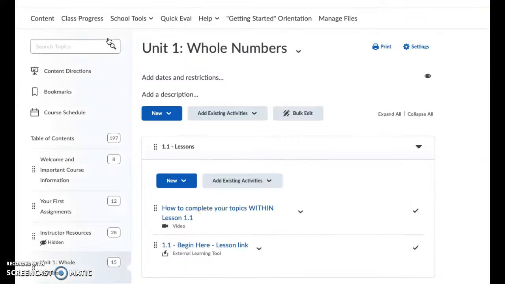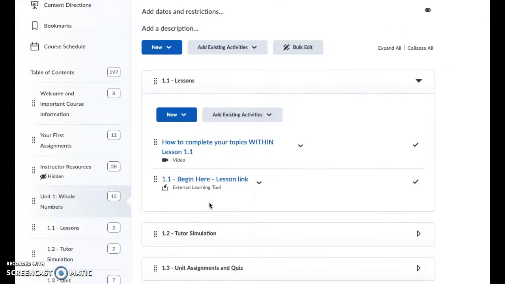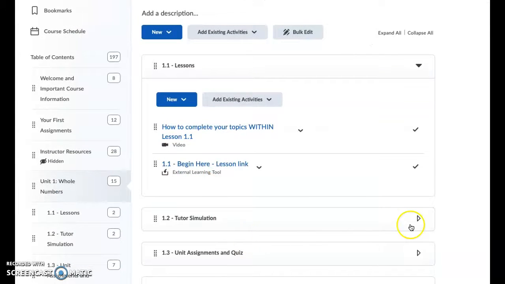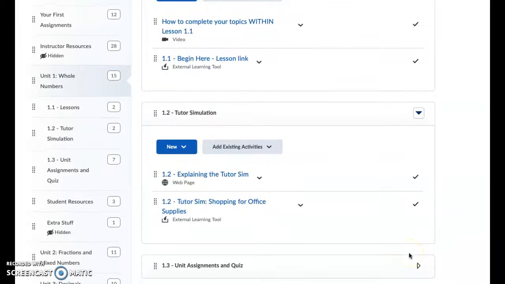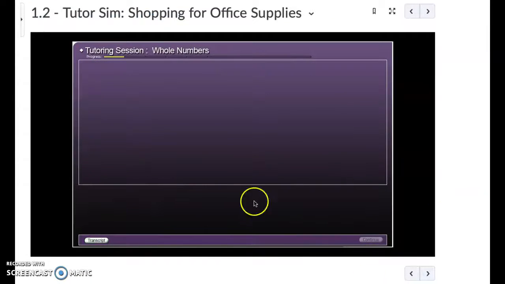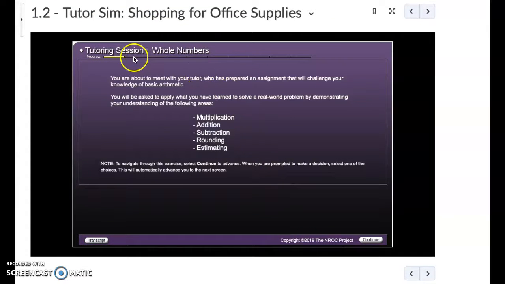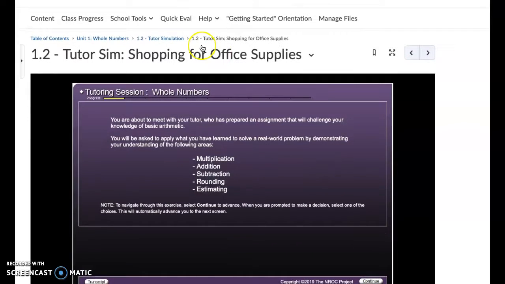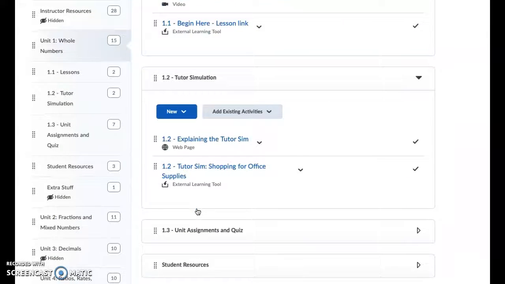Okay, so back to the unit 1. So we finished that. So now, tutor simulation. You all have to complete this. This is a grade. You'll see it on your grades. So you have to go to tutor sim. Explaining the tutor sim is right here. It tells you all what it's about. And the tutor sim, you have to go through this whole thing. I'm not quite sure how long it takes, maybe 20 minutes or so. All these will get yellow. You'll answer the questions and you'll hit continue. You do want to try your best because it does come across as a grade for you. So those things should be done. Then we keep going down. Okay, so we finished all that.